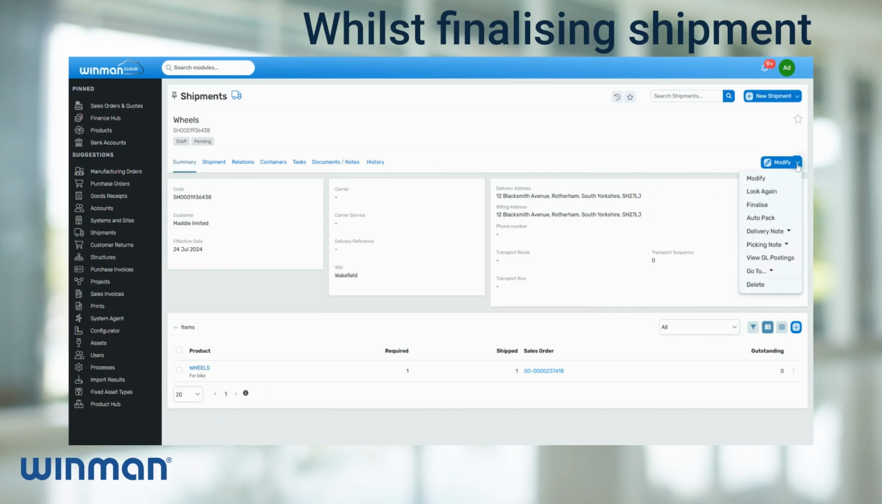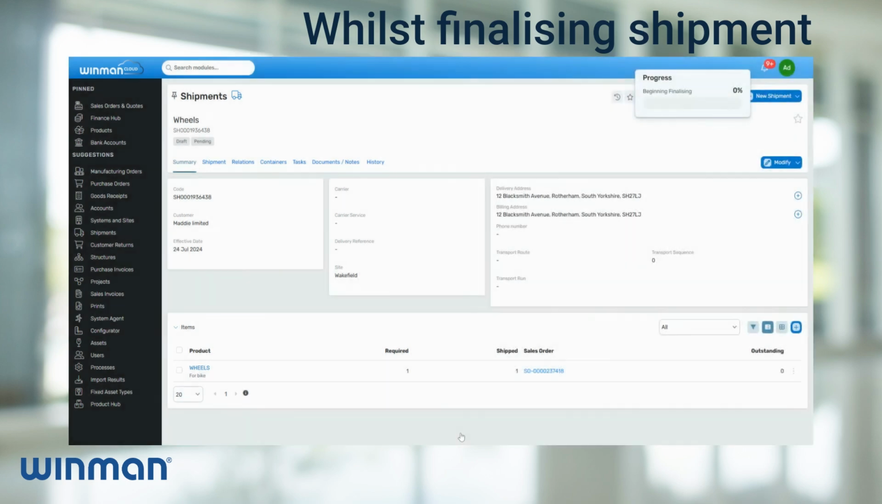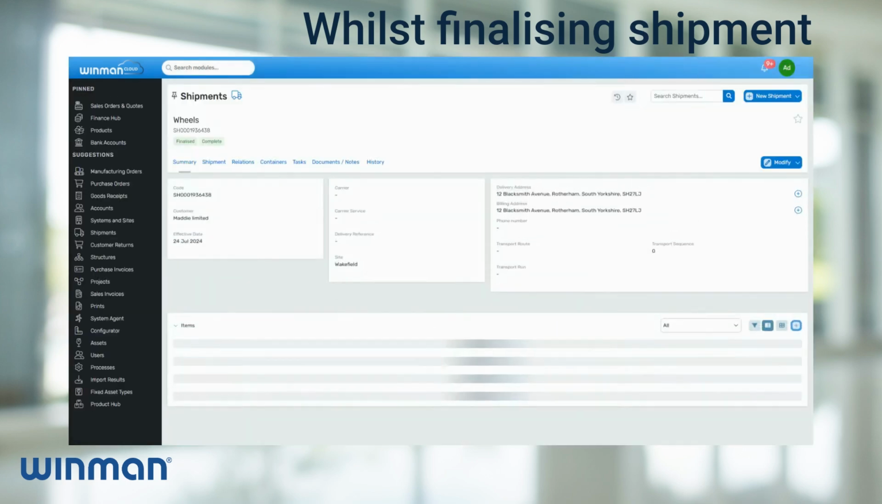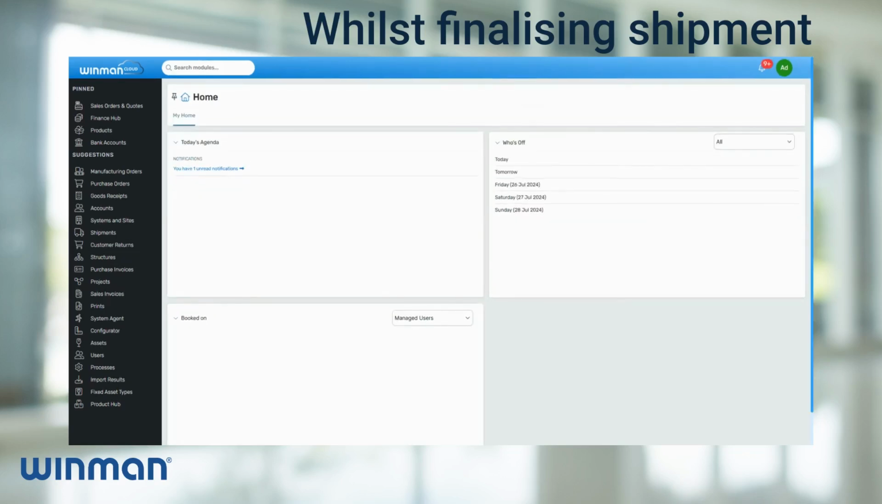Next, go across and select the drop-down. Then click on Finalize. Ensure that the Create Invoice box is selected, and, if required, select the Finalize Invoice box as well. After the appropriate boxes have been selected, click Save, and this will add an invoice to the shipment. The shipment and invoice have now been finalized. The first way of creating a sales invoice is now finished.